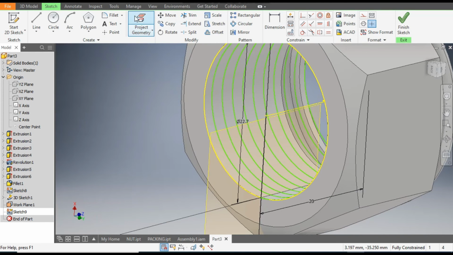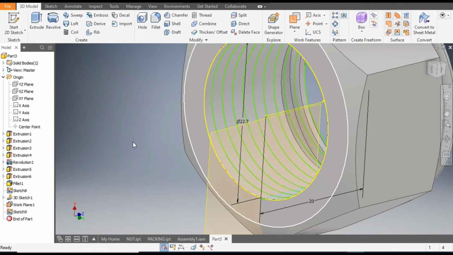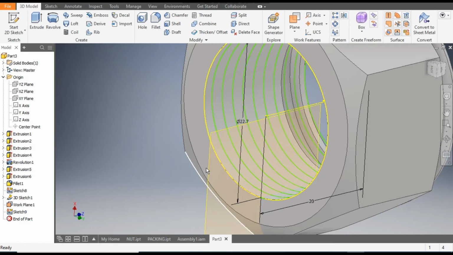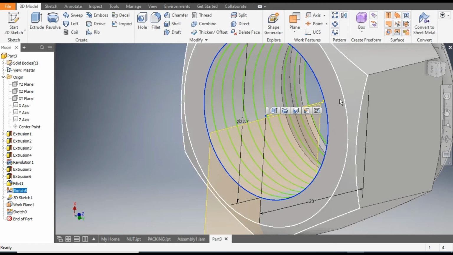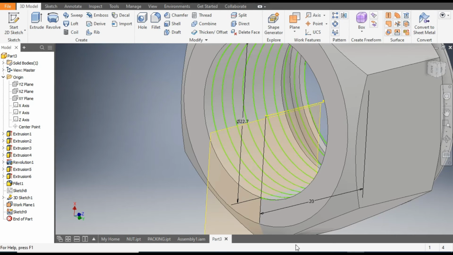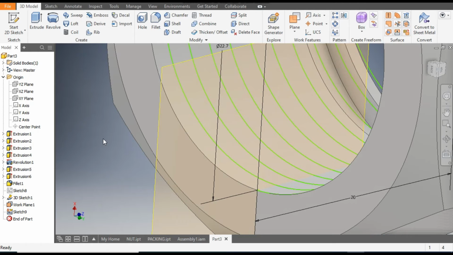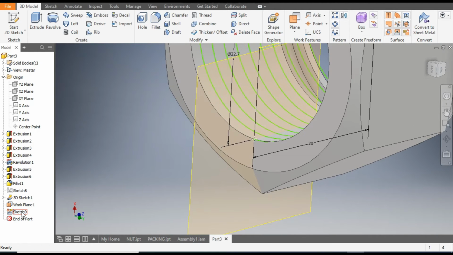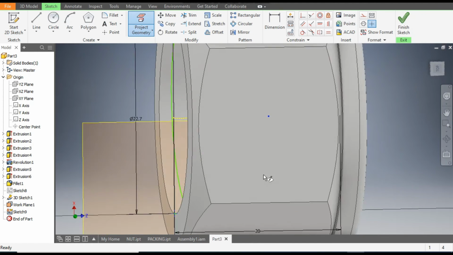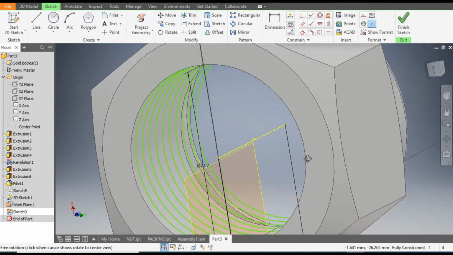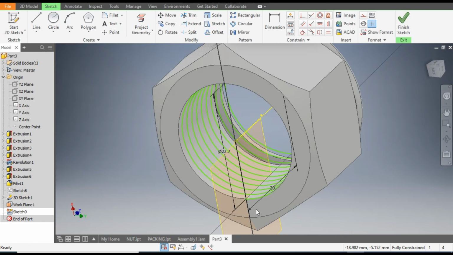Now go to project geometry and project this point. Okay, now finish. You can hide this. So we will hide this, select this, sketch it and hide. Okay, now it is more clear, the green portion. Now double click again on sketch 9. Now we will make the cut profile.